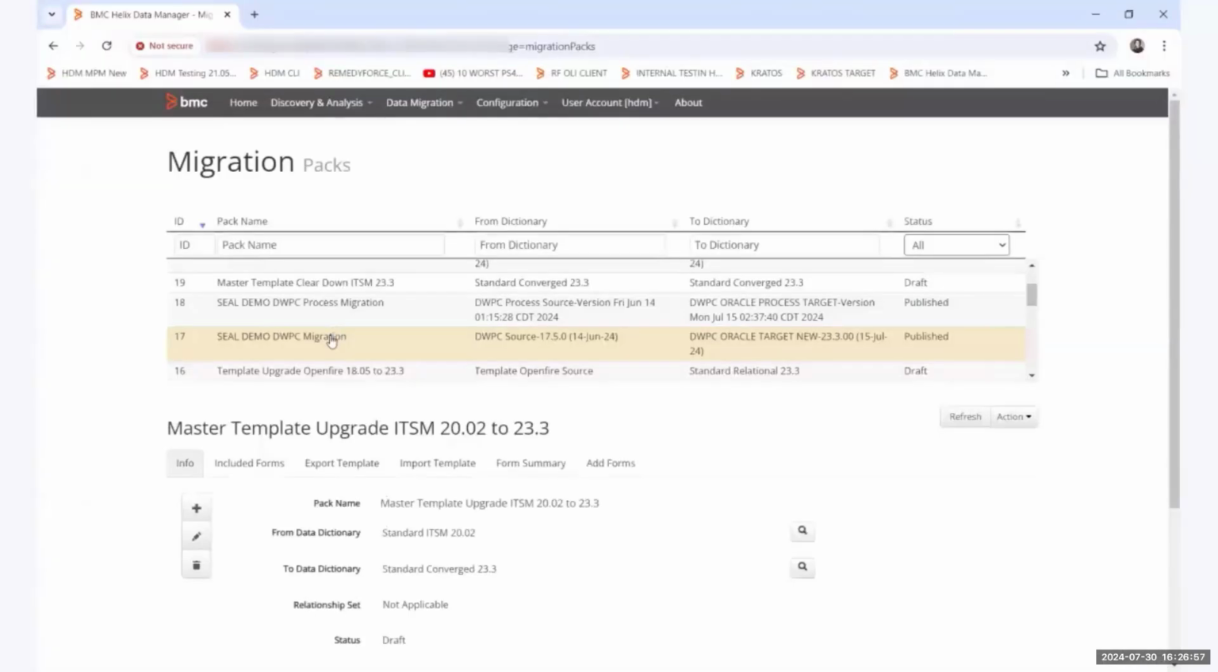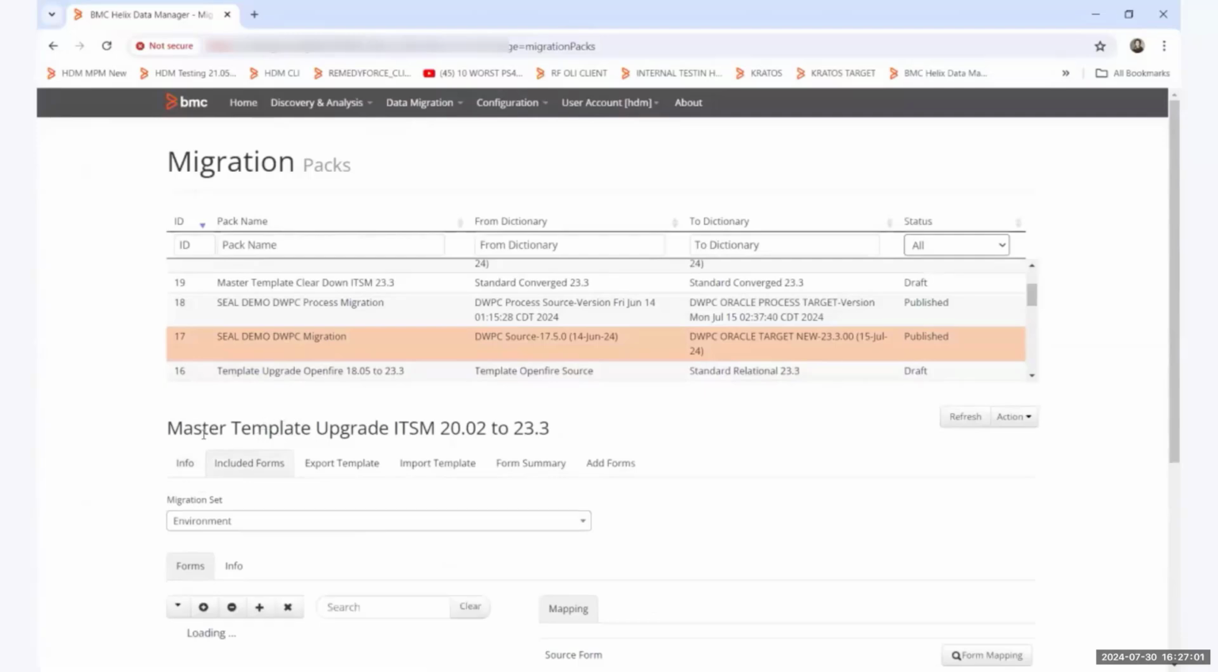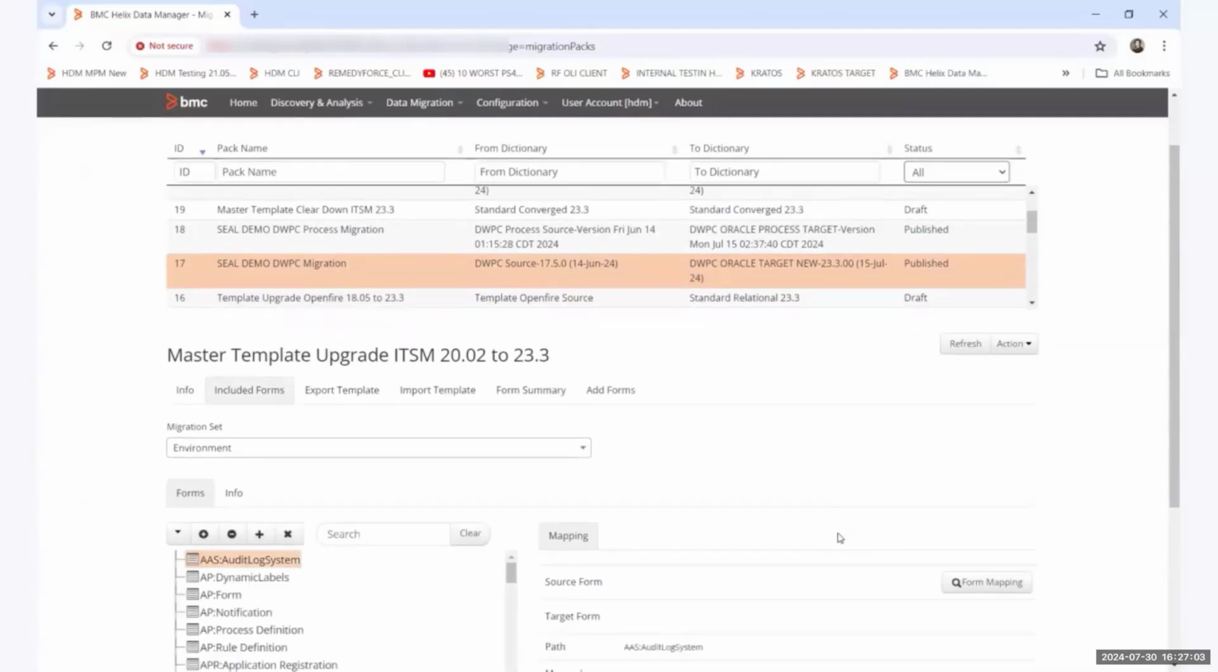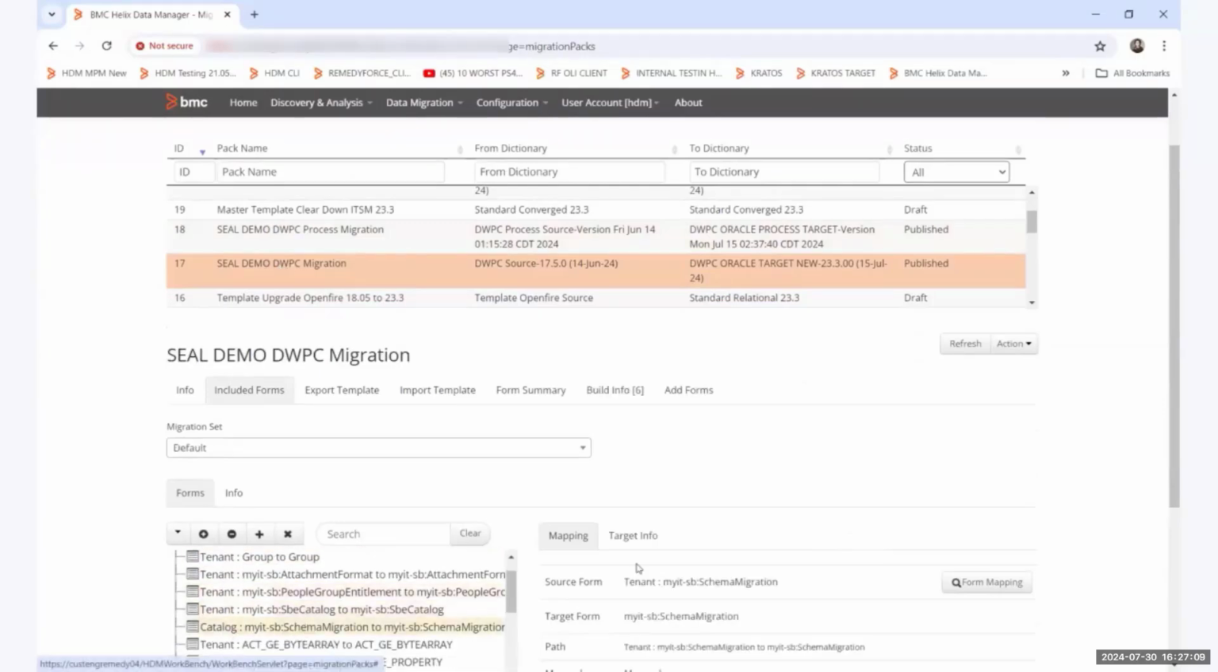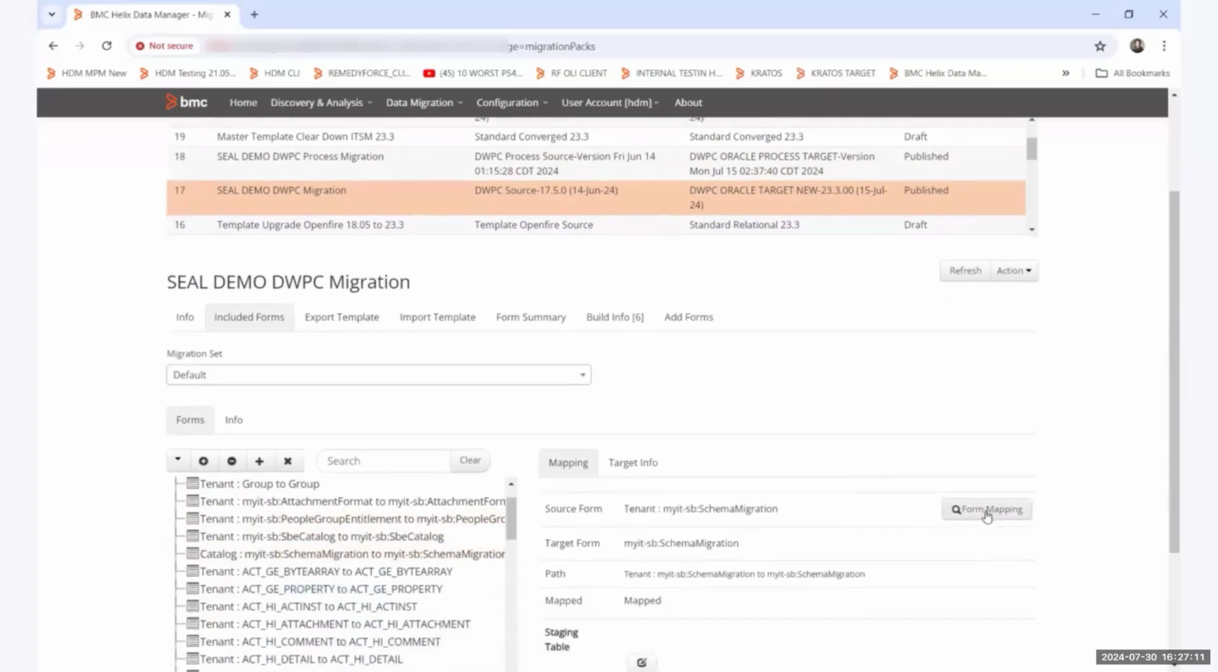So for that, we need to select our custom migration pack, which has tenant and catalog forms. You can click on form mapping.